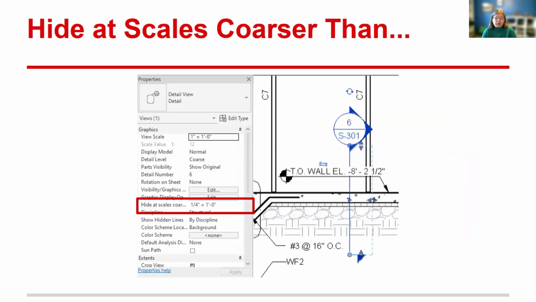Alrighty, there's a blog post floating around that is something like 33 reasons why you can't see something in Revit. This is one of those reasons. If you're trying to figure out why you can't see a section or detail view on a plan or other referring view, it might be this property called Hide at Scales Coarser Than.